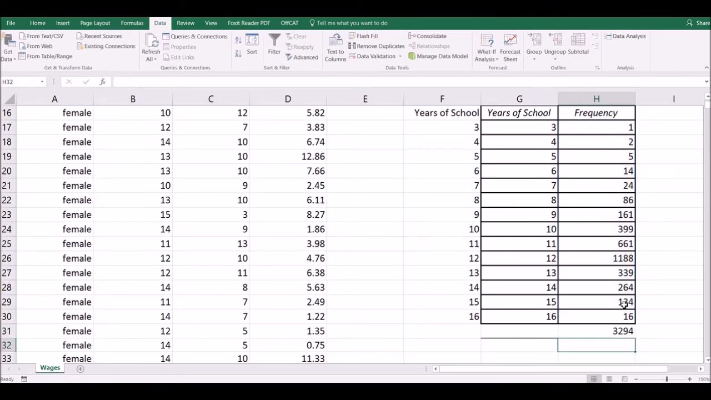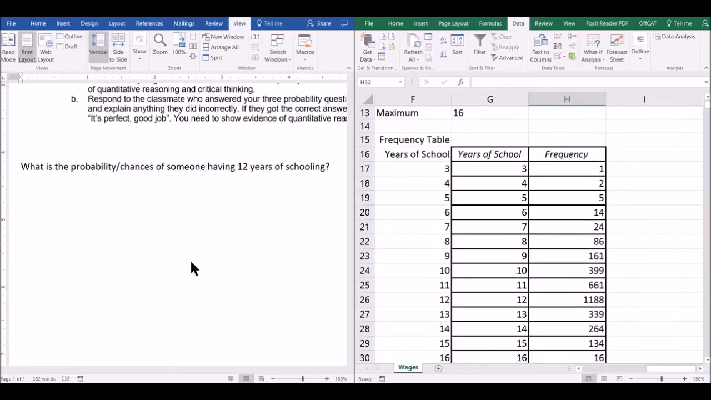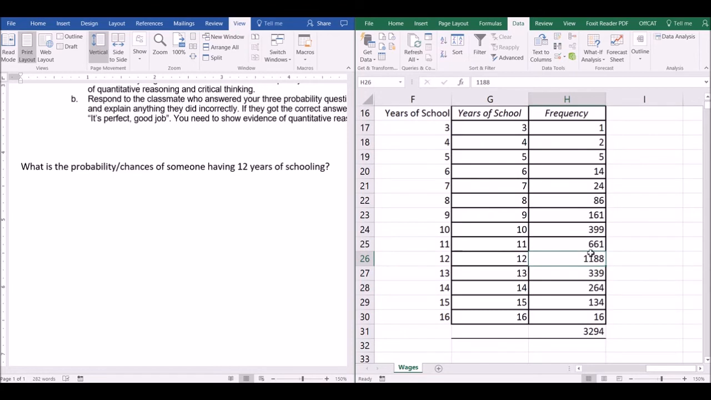So we have a total of 3,294 people in this study. The first question we can ask is, what is the probability, the chances, of someone having 12 years of schooling? To do that, we have 1,188 and a total of 3,294. This would be a simple division, and then change that into a percent. So that would be one question.